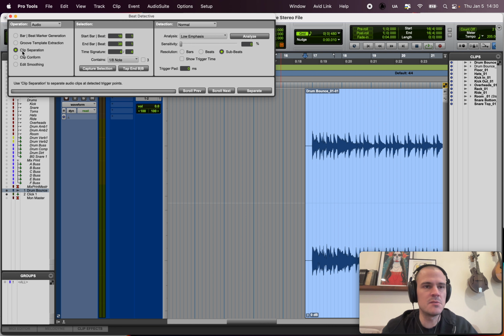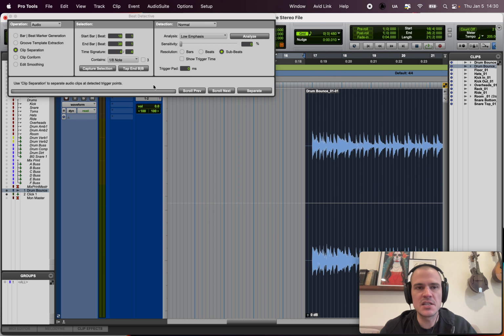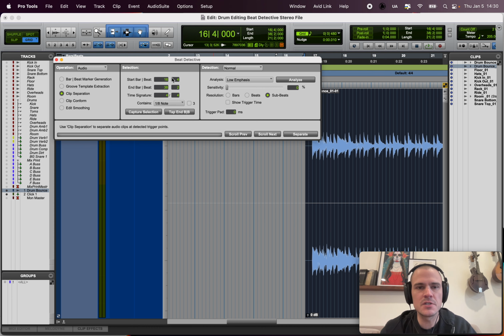We're going to be in the clip separation operation first. Detection mode is normal. We're going to use low emphasis analysis because we want it to be looking at the lower frequency transients. That's going to be your kick and your snare and your toms. We make our selection and we say capture, and we just want to confirm that 16/4, 16/4, 38/2, 38/2 looks good.